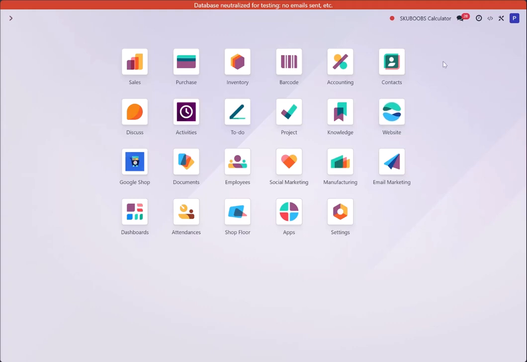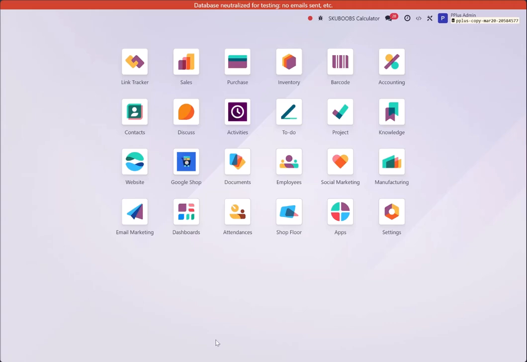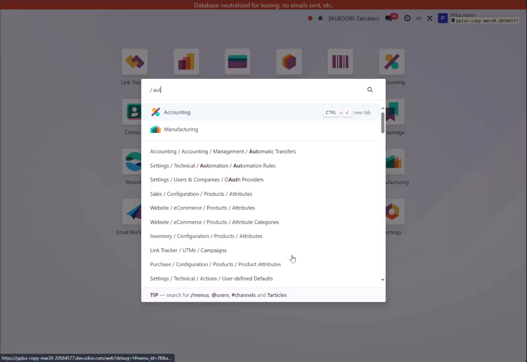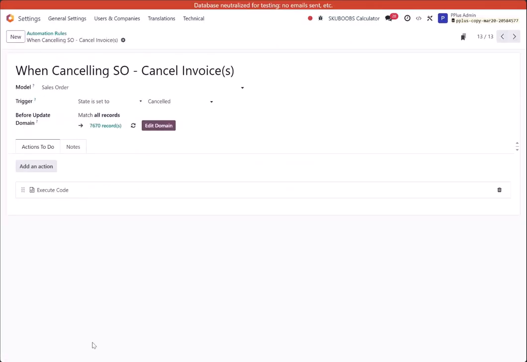So we're going to make sure we're in debug mode here first. And then we'll jump over to our automations, Control K, slash automation rules. The one we're looking for is this last one. And it's really simple. When the sales order state is set to canceled, and there are no filters here for the domain, we're just executing some Python code.